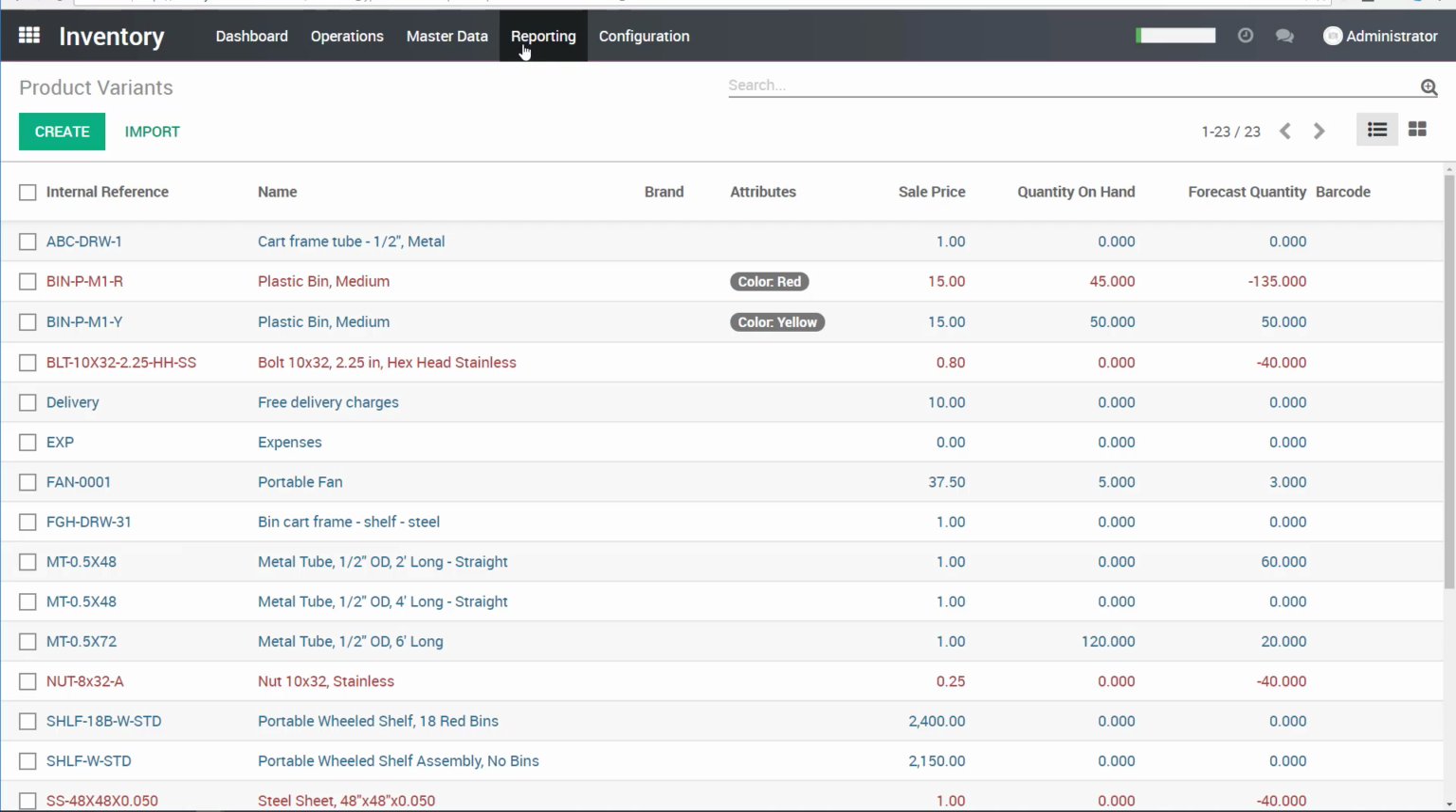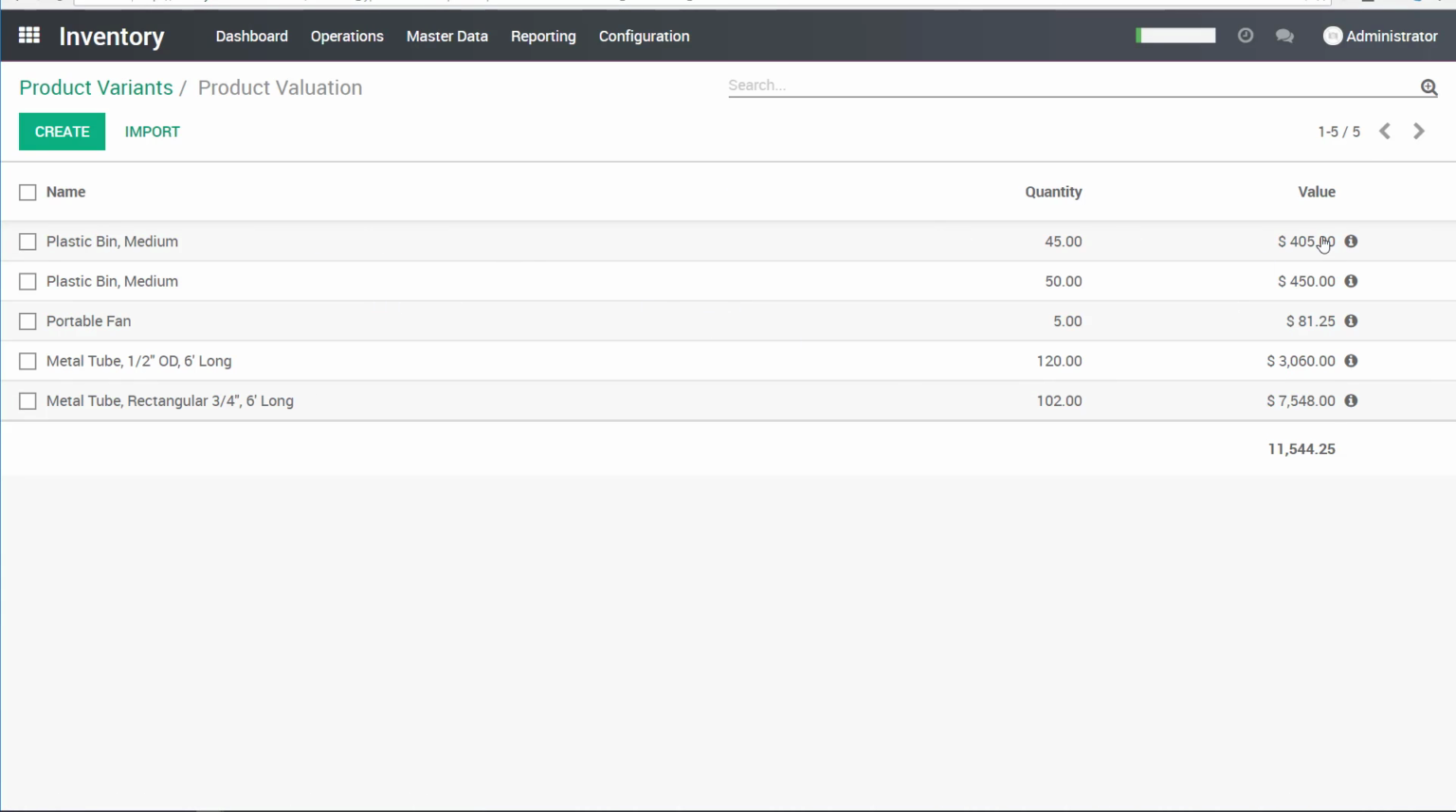Now moving on from here, we could also look at the inventory valuation, so the cost of inventory we have on the shelf. And in here we could see that it's 11,544. So these are all the items that we have, quantities and the total value for them.